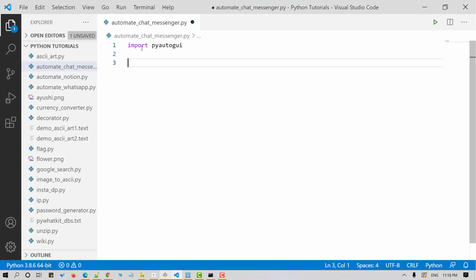Now, let's store the data that we wish to use for automation. I am calling it text here. You can name it anything you like. So let's store text as I love Python.